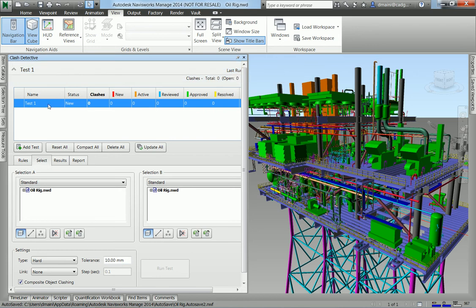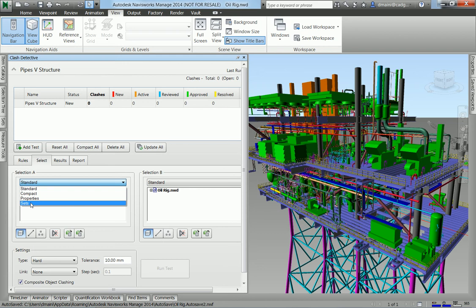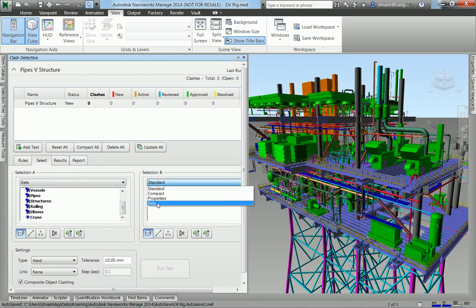I generally prefer specifying an obvious name for my clash test. So in this case, I'm going to say it's a clash test between pipes versus structure. Now in my selection area, where I've got selection A and selection B areas, instead of leaving it as the standard tab, I'm going to select sets from here. It'll show me the various sets that I've created in my Navisworks scene. My first selection is pipes, and my second selection is structures.